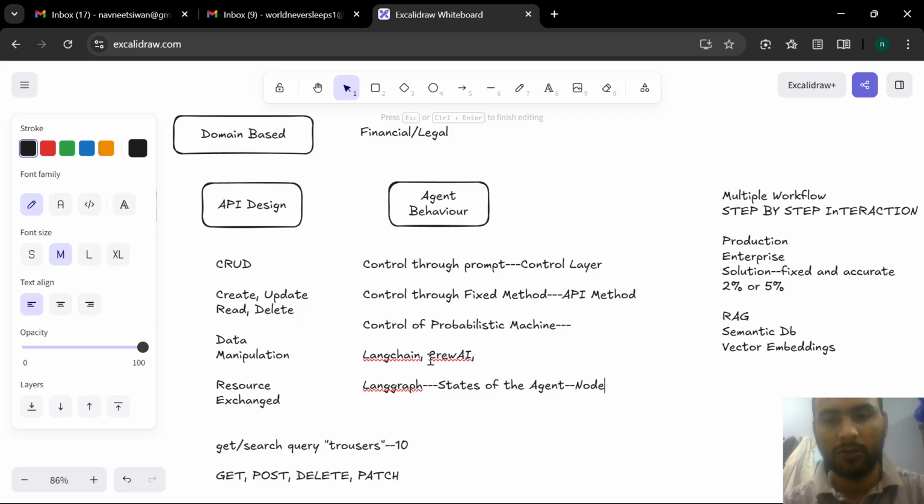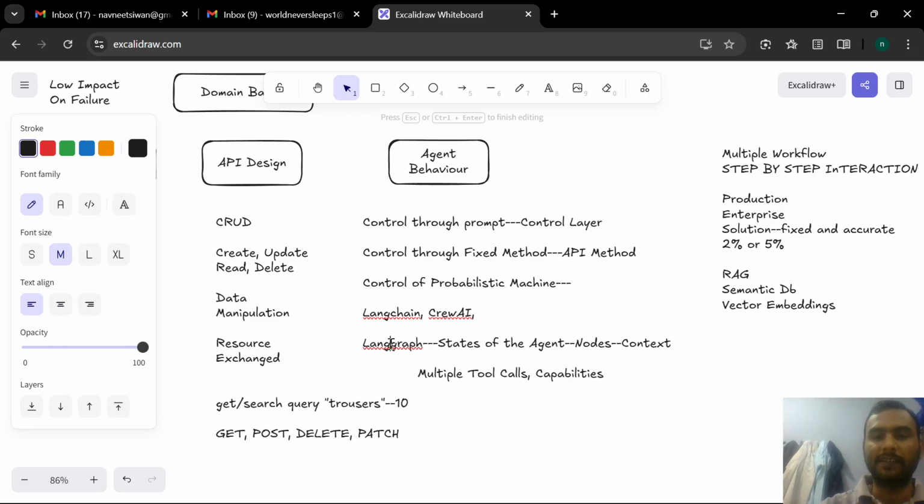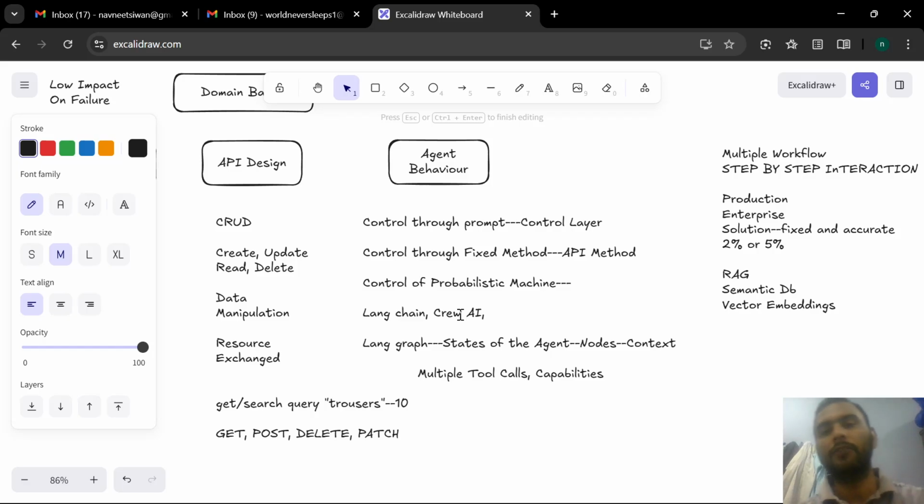There are nodes which provide the context of which layer the agent is currently working on, let's say in the multiple calls or the capabilities that the agent has. So LangGraph is just a state manager. It manages the state your agent is in when you have asked your agent to work in a multiple-step process.